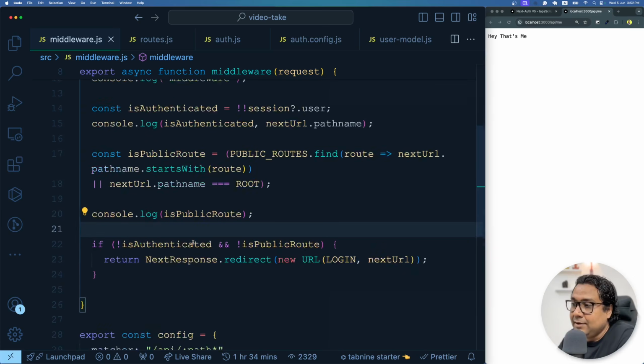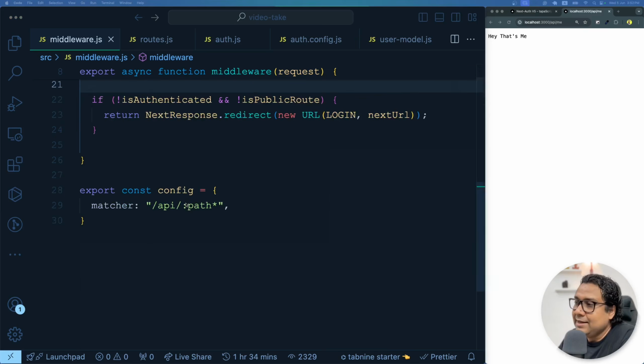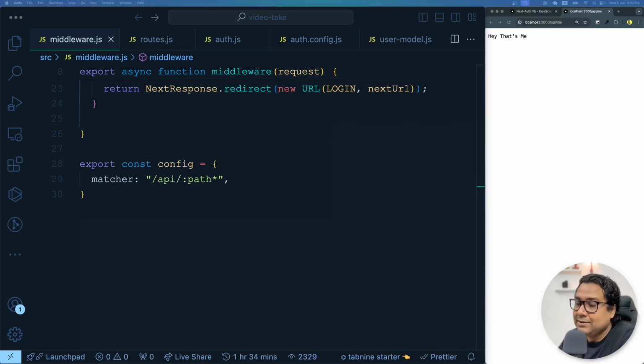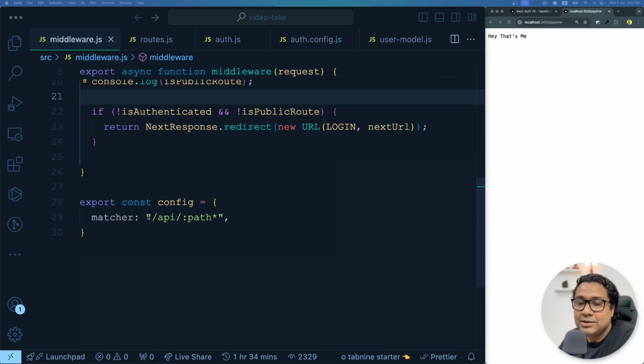Now being here, I want to look into the matcher. So here, what is this matcher talking about? The matcher is saying that /api/path. That means it will trigger only if I go to /api/path. Only in that case, this particular logic will trigger. But I want this logic to trigger for everything. So then in that case, I don't need this matcher.